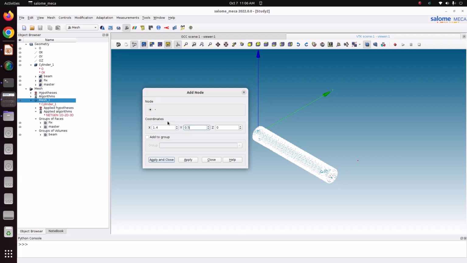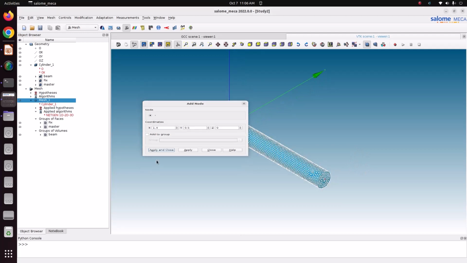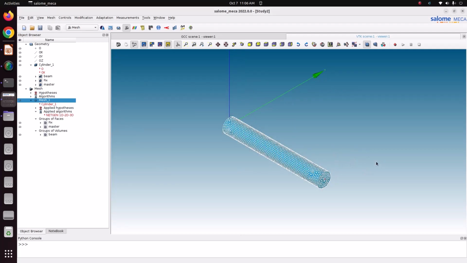Here I'm just setting 0.5. See, this is the node that is created here. So just apply and close. Now I have created a node here. Then we'll create a group.